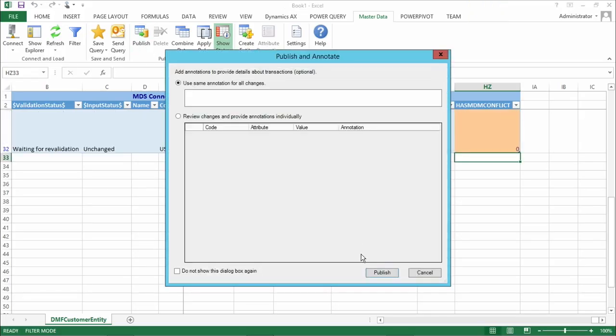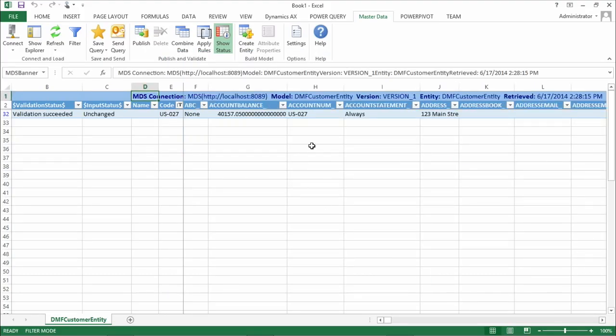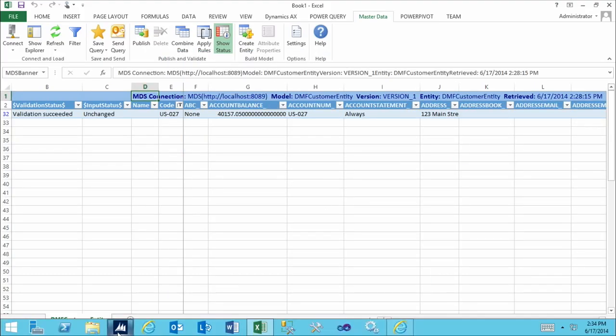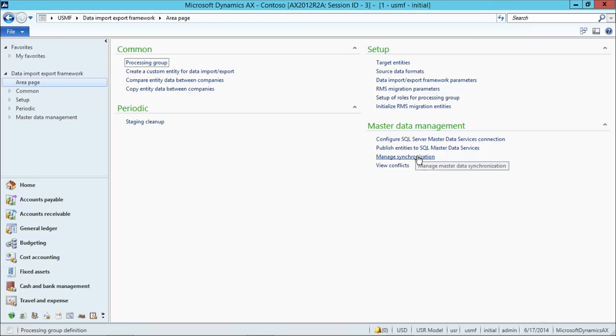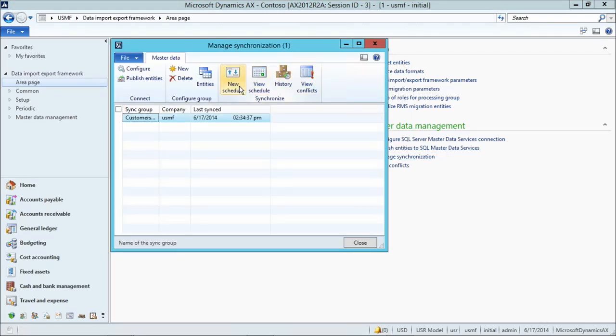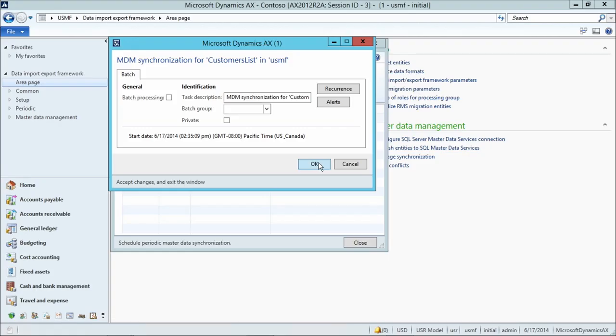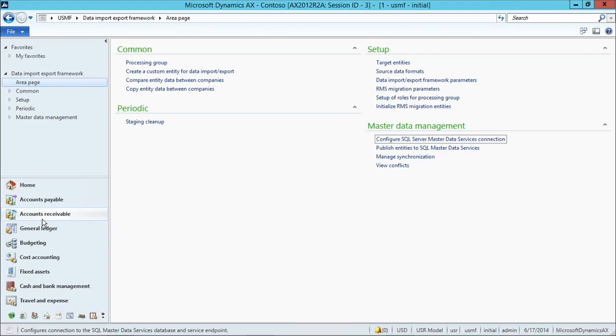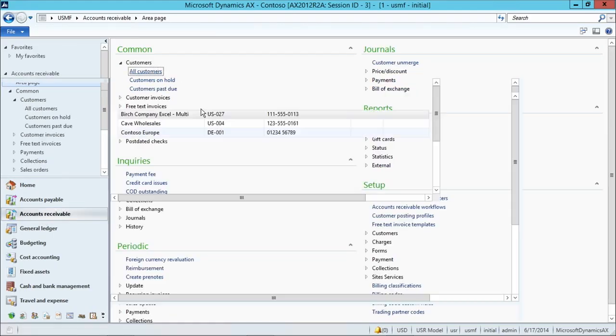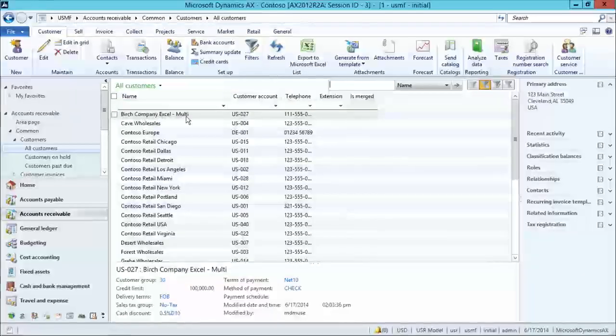I'm going to publish. Go back into AX and synchronize again. And now you can see that the record where we resolved the conflict is now imported from SQL MDS into staging, and it has been updated in the target. Let's go back into accounts receivable, all customers, and you can see that the data has now been updated in AX.